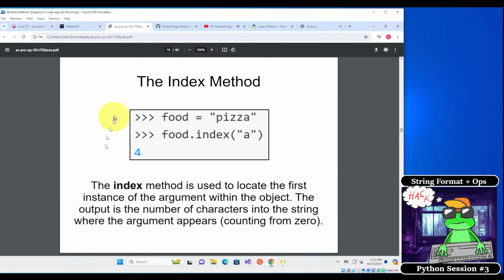The next thing is the index method. The index method is used to locate the first instance of the argument within the object. The output is the number of characters into the string where the argument appears, counting from 0. So in this case, we're trying to look for the first place the letter A appears inside of this string right here, which is pizza. So why does it say 4? If we count, this is 1, 2, 3, 4, 5, but it says here that the first instance where the A appears in pizza is 4.